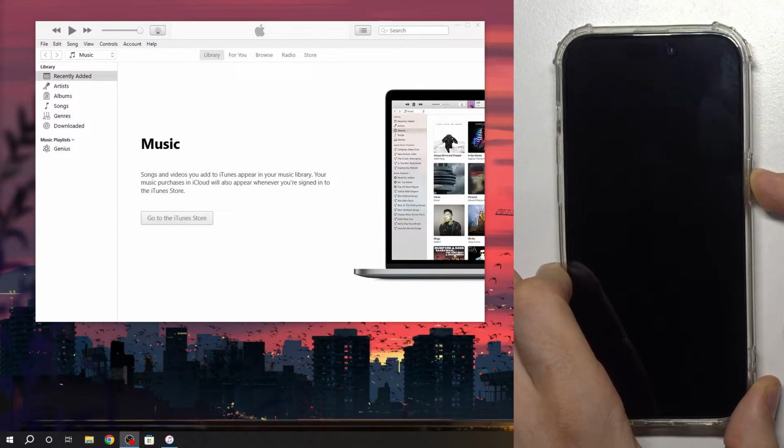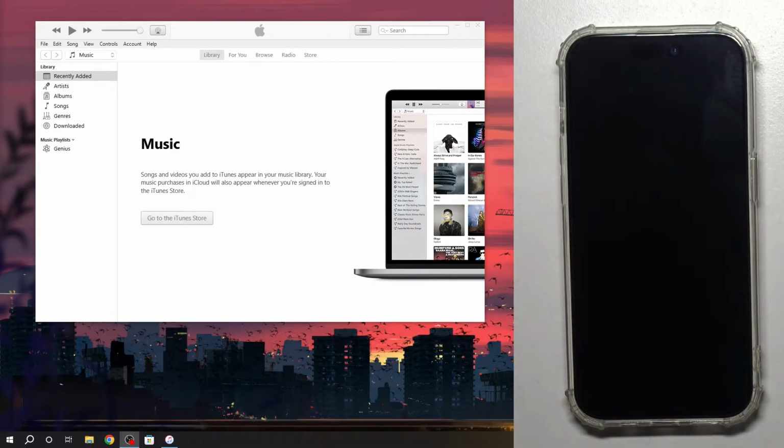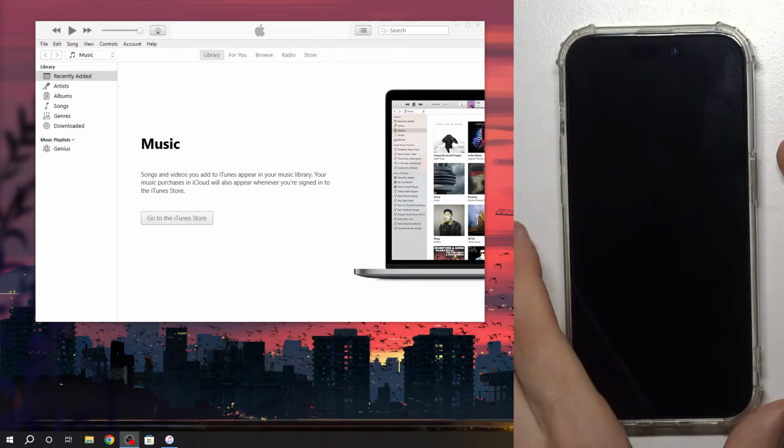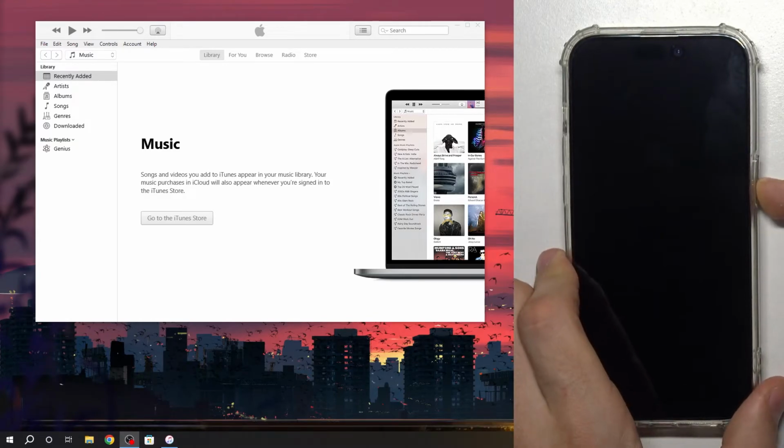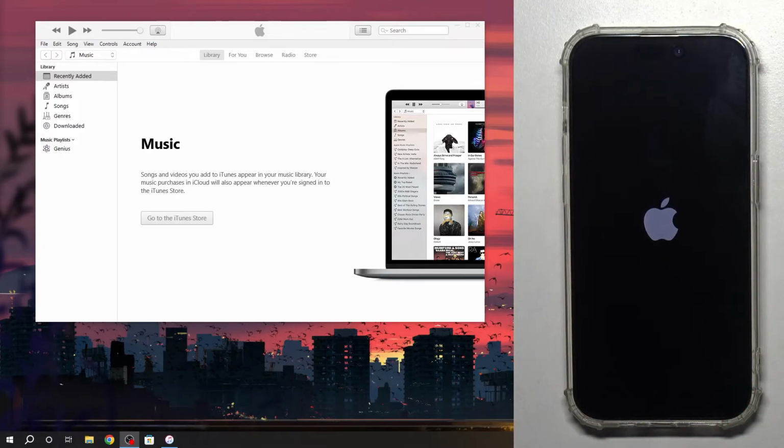If you don't see the Apple logo during the 10 seconds, just release the power button, wait for about 5 seconds, and then press and hold power button again, but just power button without the volume up and volume down. Then release the power when you will see the Apple logo on your screen.